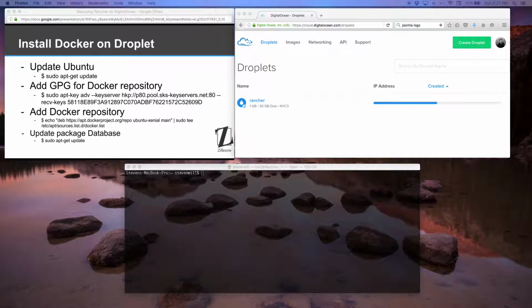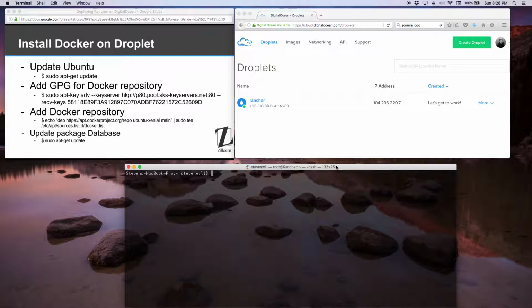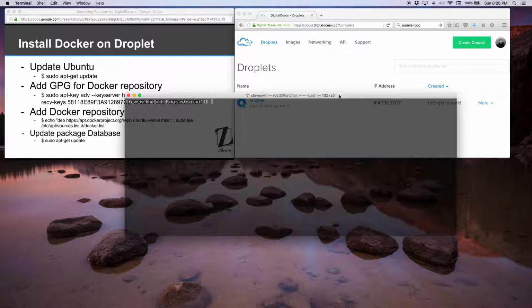Once it finishes provisioning and we're able to access it, we'll update Ubuntu. Then we'll add the GPG key for the Docker repository. And then we'll add the Docker repository and do another update, apt-get update, in order to pick up those changes. All right, it looks like our IP address is ready. Let's see if the network is picking it up. All right, cool, we're in.